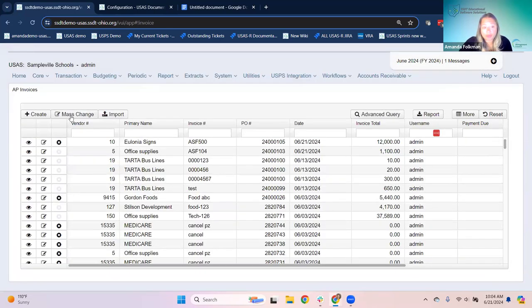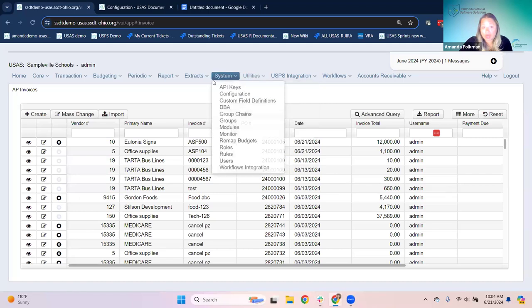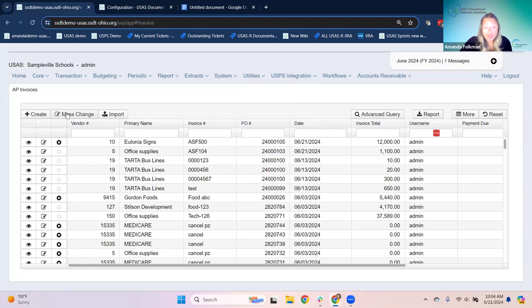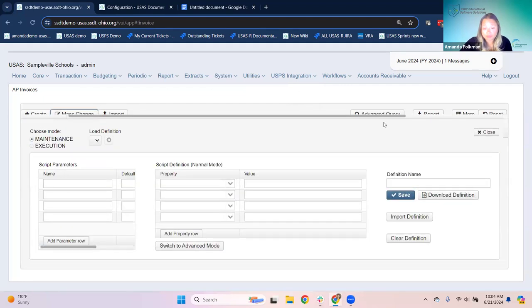And so what I'm going to do is show you the new mass change that was added for this. I have my mass change icon up here. And in our system modules, mass change is turned on. Anytime you're going to use mass change, you have to have it turned on first. So it's already turned on here.